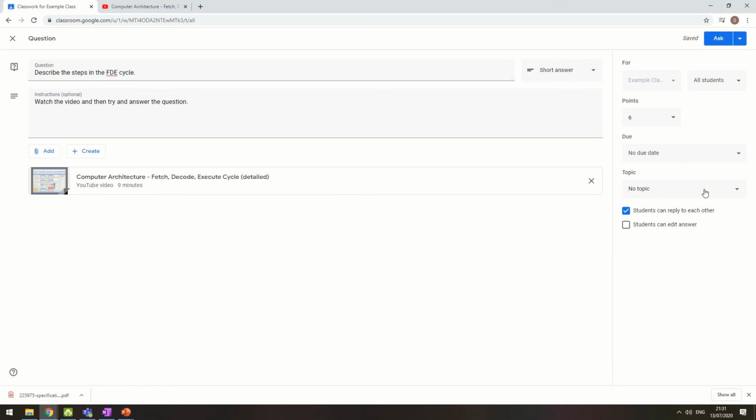I am going to put it into a specific topic, so I'm just going to pick computer architecture here. These two options down here are useful. I would probably turn off students replying to each other here. I think it's best to keep it kind of as a secret answer to what they've got and not allow students to see what each other are writing and reply to each other, to begin with at least. Again, if you want to do that kind of peer assessing, then that might be a good way of going. But to begin with, I'd probably turn it off.